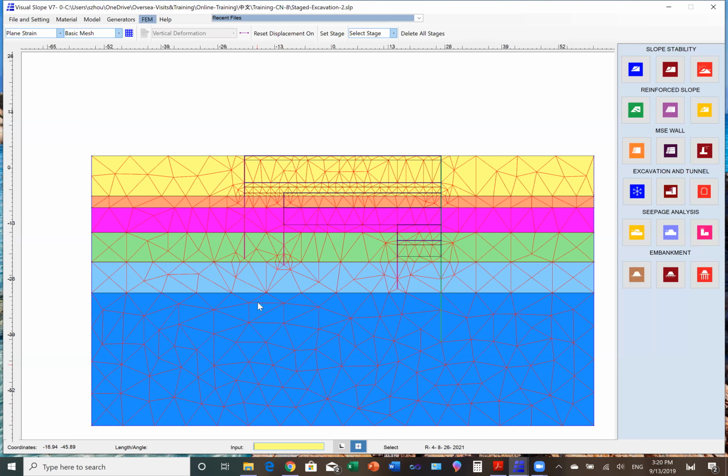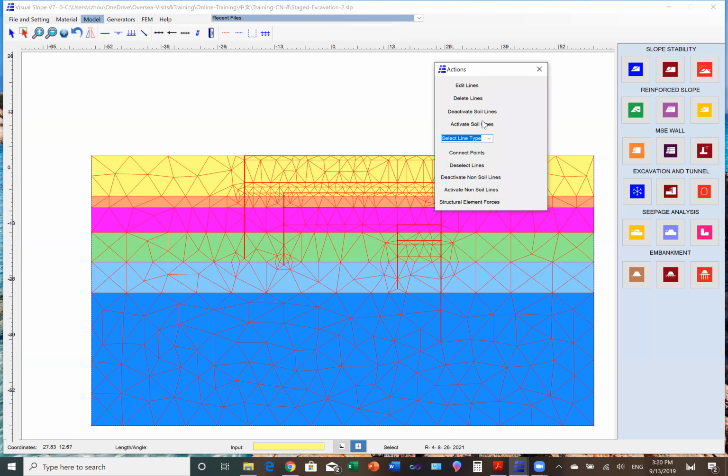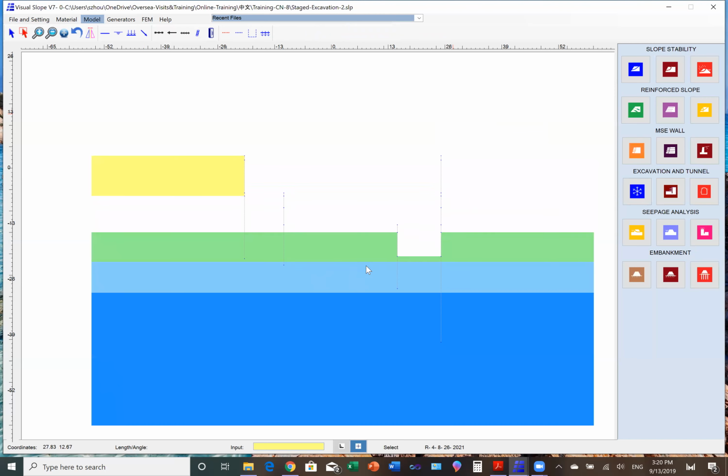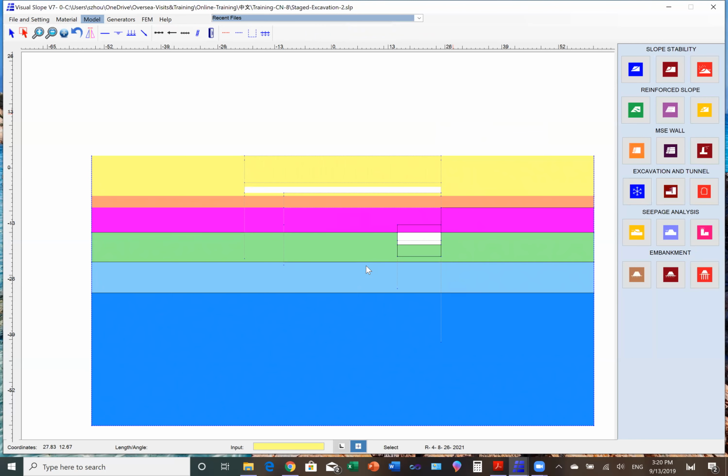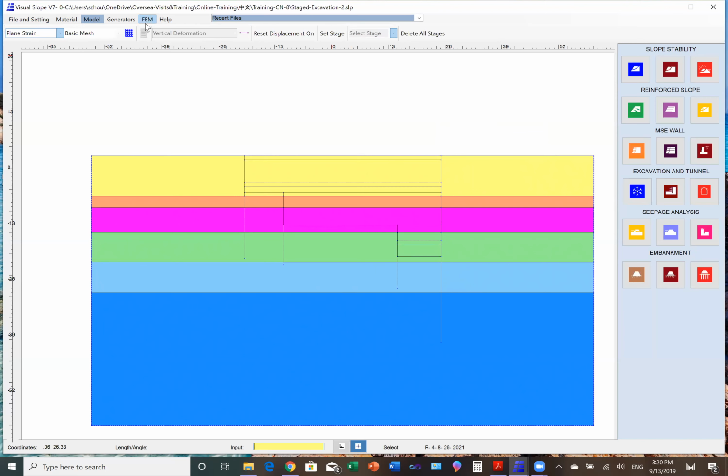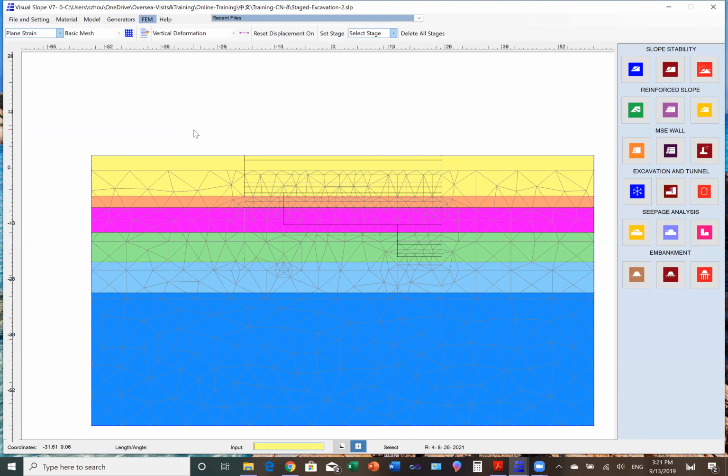So the first thing we do is take all the sheetings out. So we do not have sheetings. Then we run a finite element analysis just like we did before. So we finished that. Then we need to put the sheetings in.